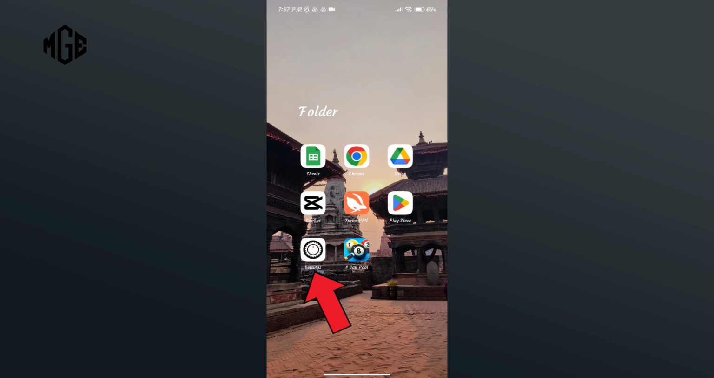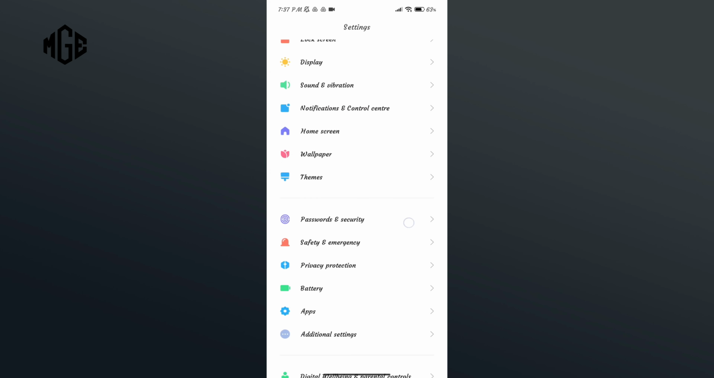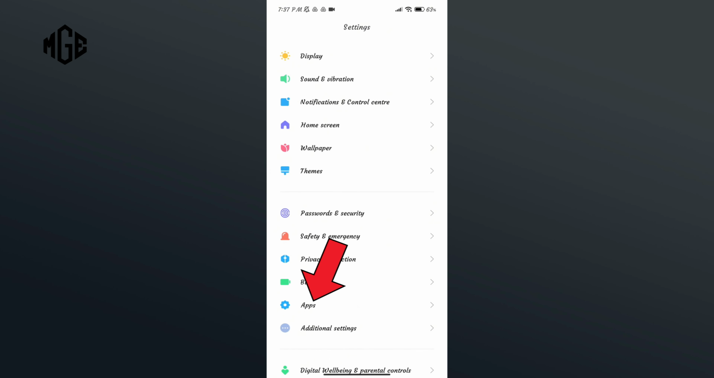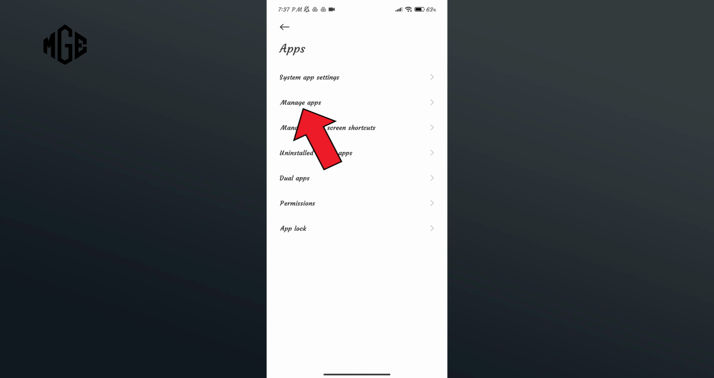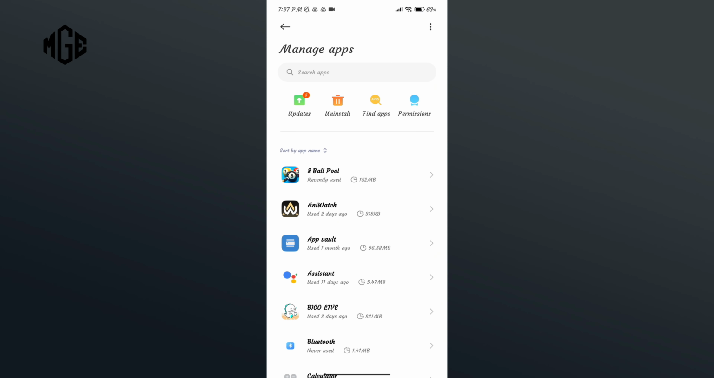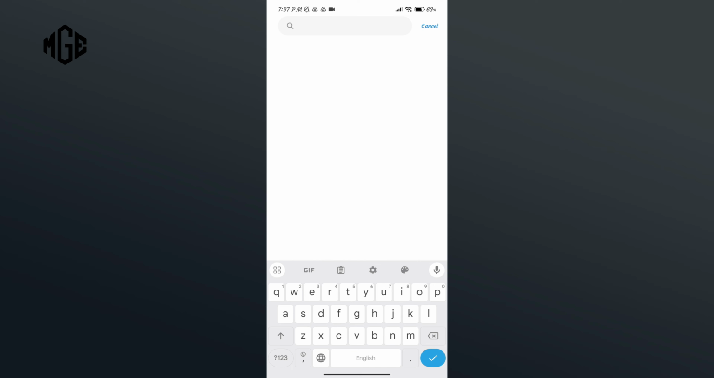First of all, open Settings application. Now scroll down your screen and go to Apps option. Here tap on Manage Apps. Now in the search bar, type in 8-ball pool.